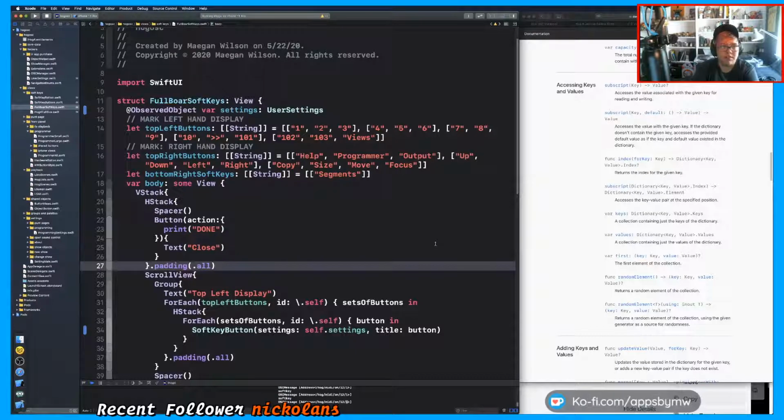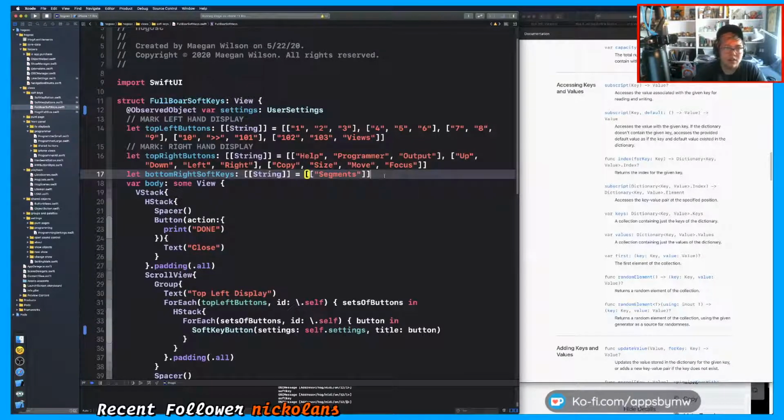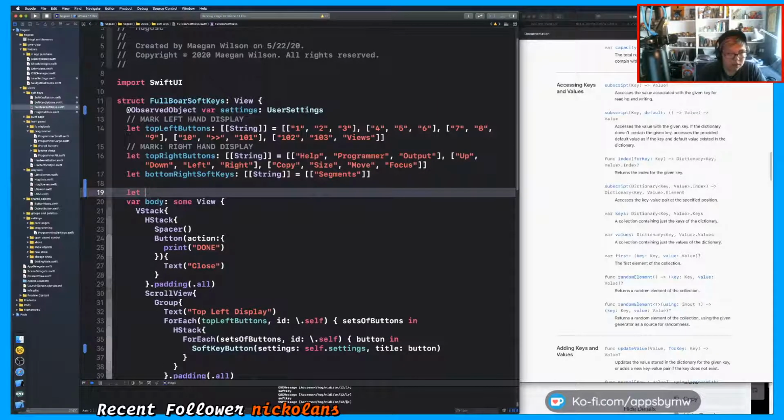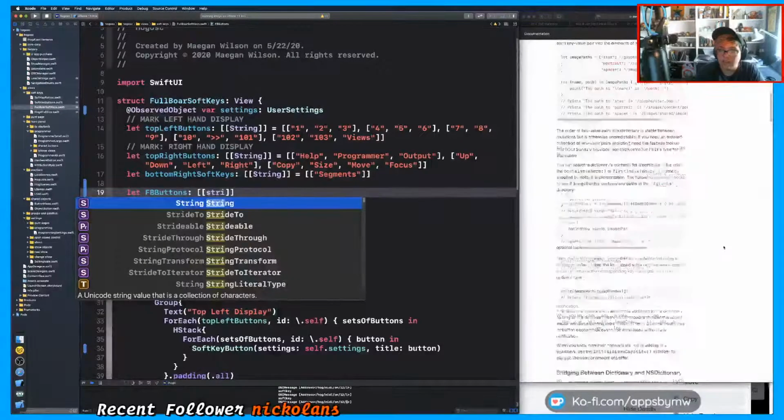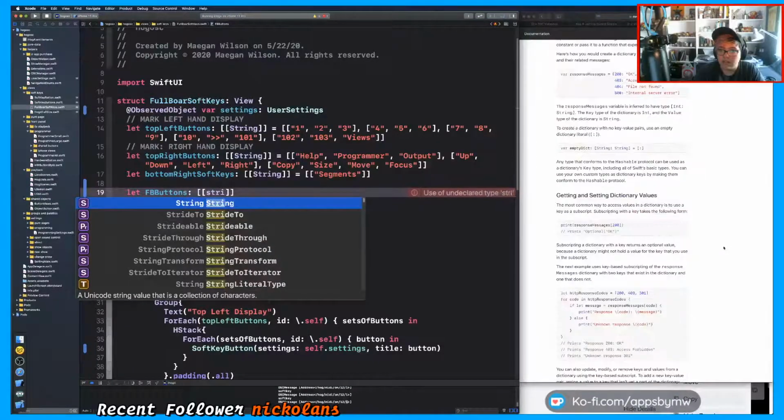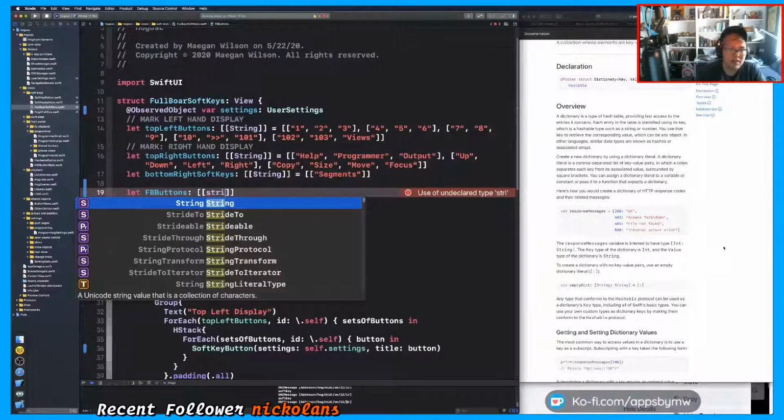I mean, I could just have a giant dictionary. And this is why I'm like, I can't release this as open source, because this would just be awful. But I could just have a giant dictionary of let FB buttons, which is a string and an int. Oh, I can just do this.